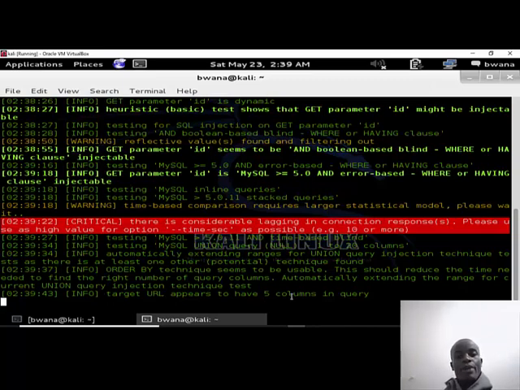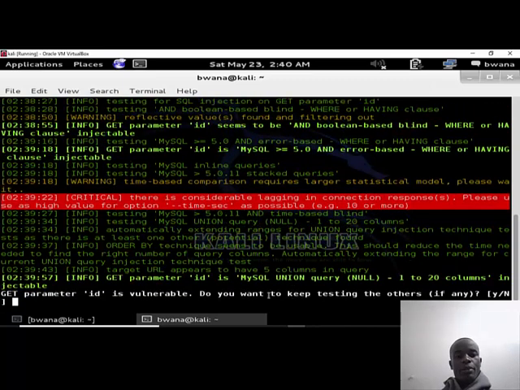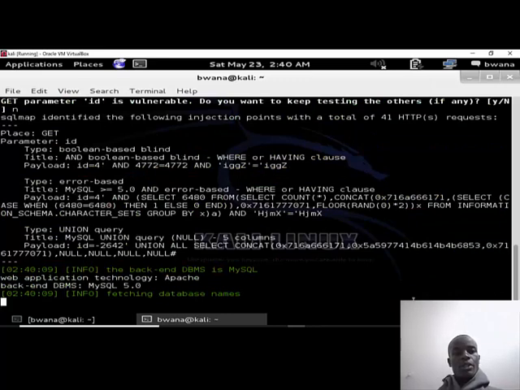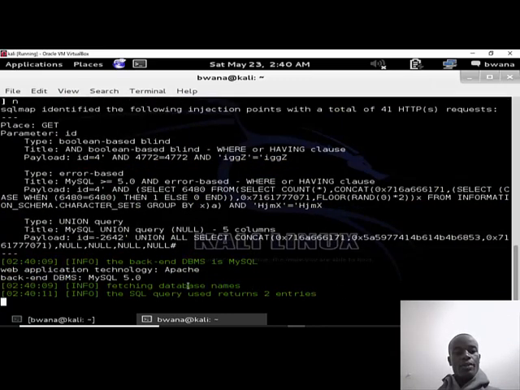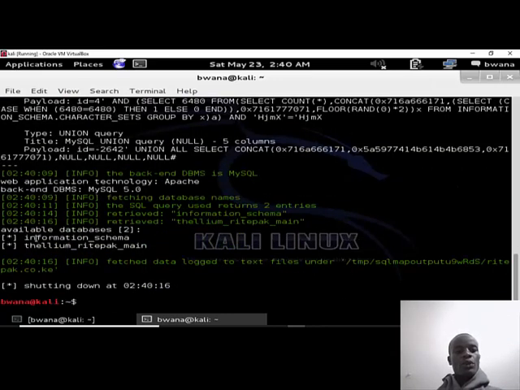So we're going to bust this database. GET parameter ID is vulnerable. Do you want to keep testing for others? No, already we know it is vulnerable. So we're getting the database names. Yeah, so we have information_schema here, which usually comes with the DBMS software that is being used. And we have the main database. So this is the database we want to target.